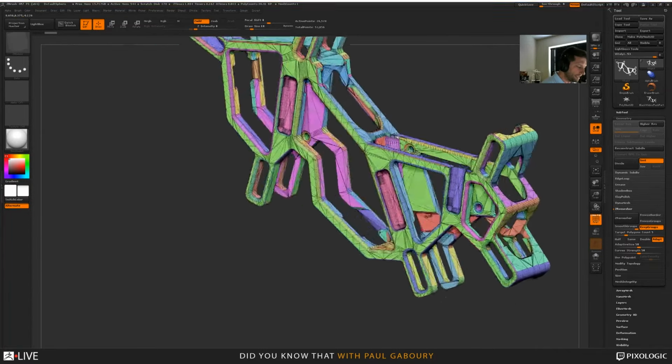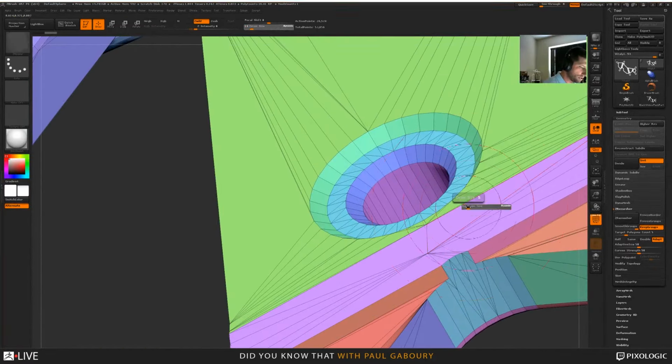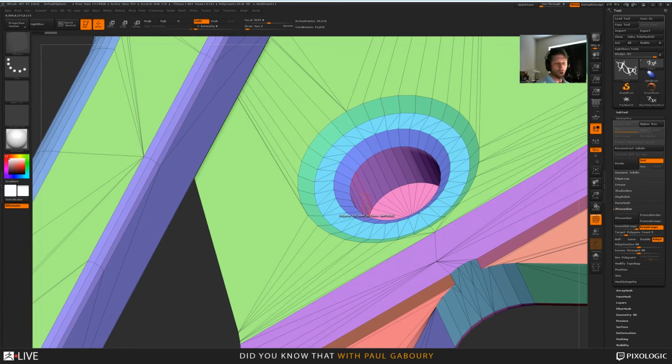So one thing about the ZRemesher you want to think about: if we look at, say, this portion right here, specifically these faces and these faces, it's already nice and perfectly clean, okay?